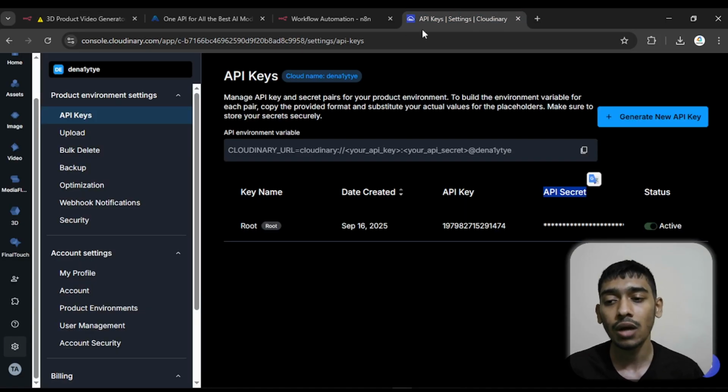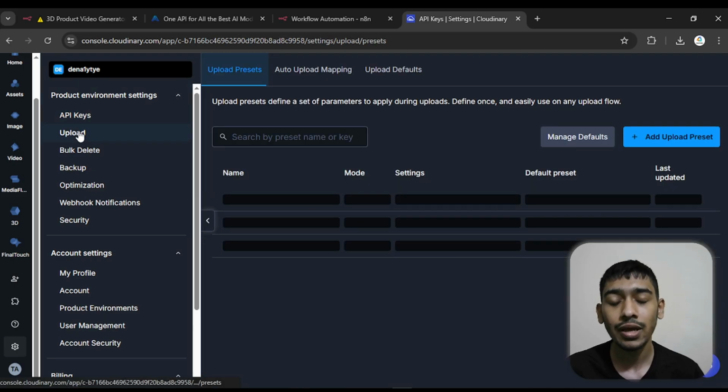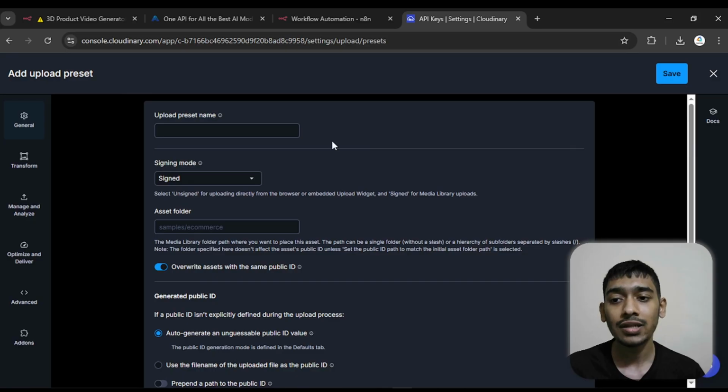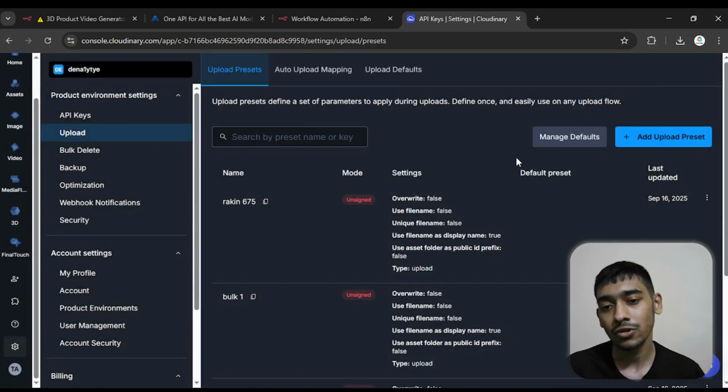Again, you come in the Cloudinary, then go in the upload section, and then go with add upload preset. In the place of upload preset name, you have to give a name, and make sure that it is longer than 6 characters. After that, come to the signing mode, and go with unsigned, and after that just go with save. In this case, I'm not saving because I already have a bunch of upload presets, so I'm just going with the first one.